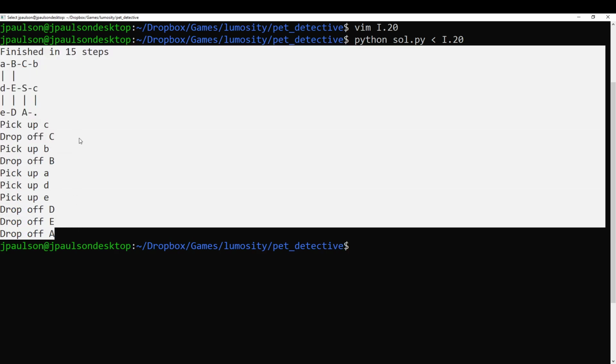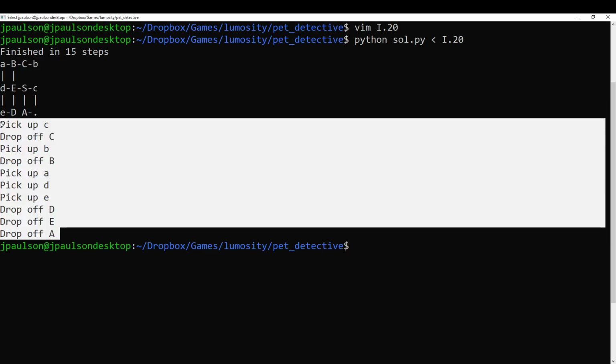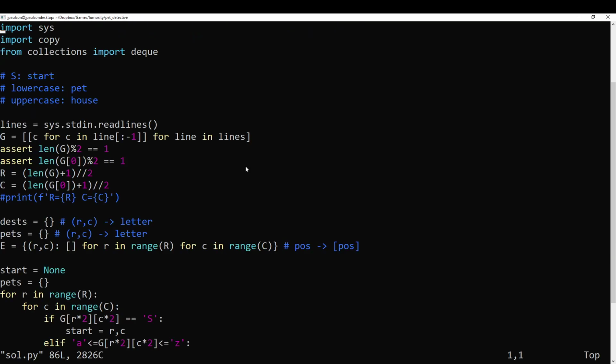So this is what the code does. You give it the level in this format, and it tells you what order to pick up and drop off things. So how does that work? It's actually a pretty straightforward application of BFS, breadth first search. This is reading in the input, which goes on for a while. S is for the start, lowercase is for a pet, and uppercase is for a house. So we grab all the input and turn it into a 2D character array.